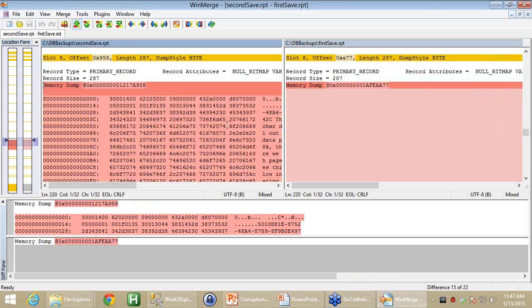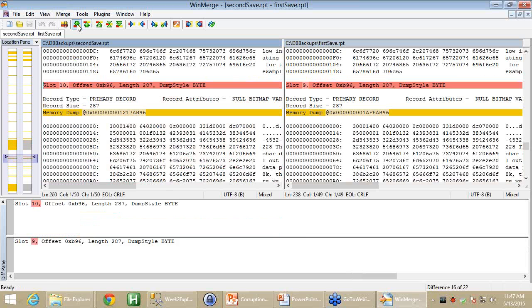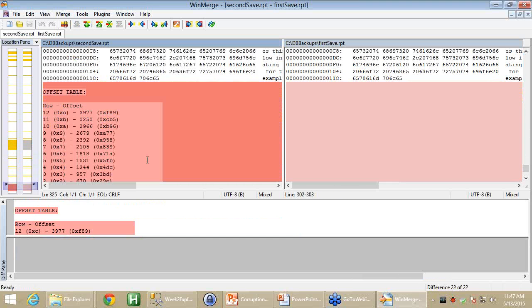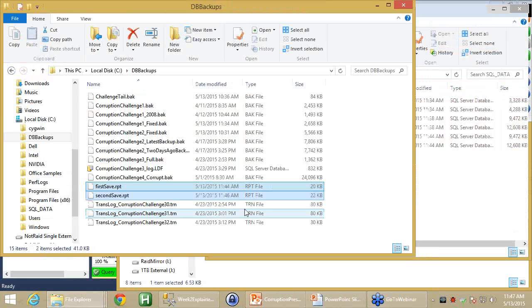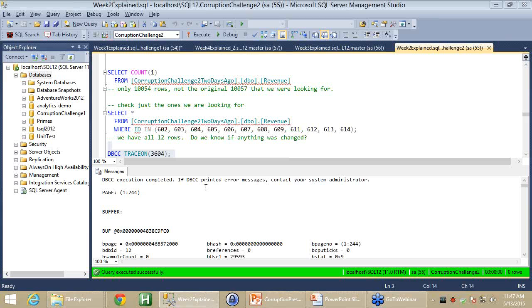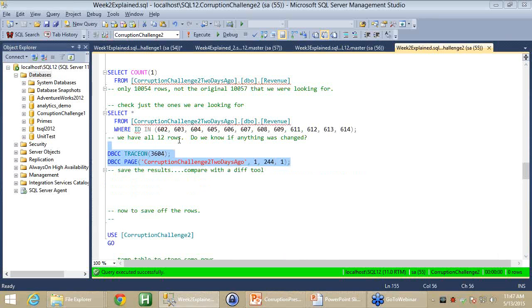And then we continue on, and we can see that one record is different, and all the rest of the records are the same other than their addresses. And the offset table's not working from the first save because the header was corrupt there. So we can see from looking at the diff there that none of the data in the values of 602 through 614 is any different, and the only real difference besides the address of where things were sitting in memory is that row 610 is gone.